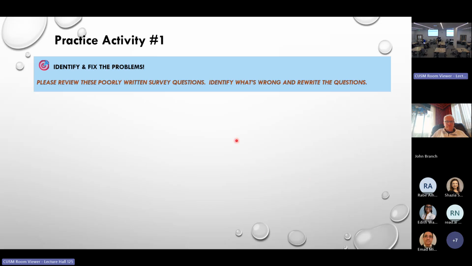Activity 1, we're getting close to the end here. Perfect timing. Please review these. I'm already telling you they're poorly written survey questions, but that's setting you up so you can get some practice on identifying some possible edits here. We'll go through these pretty quickly, but identify and fix these problems. Identify what's wrong and rewrite the question as best you can.